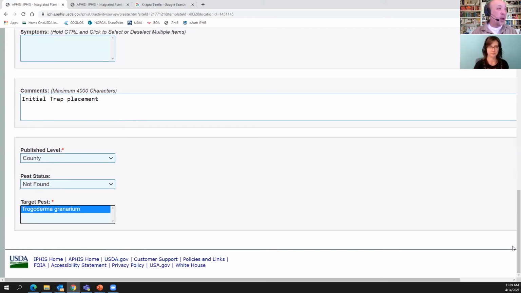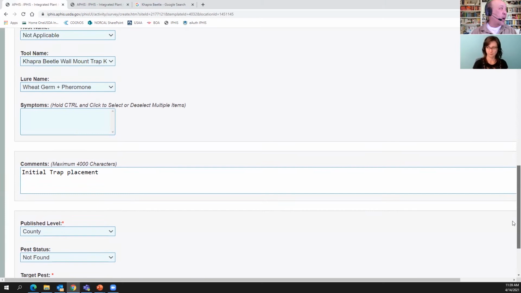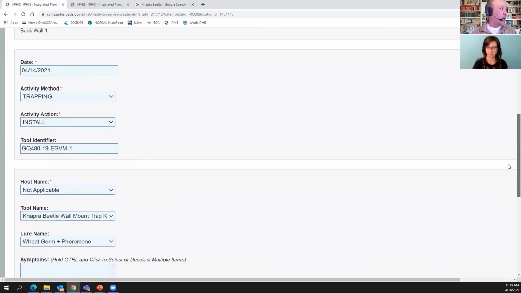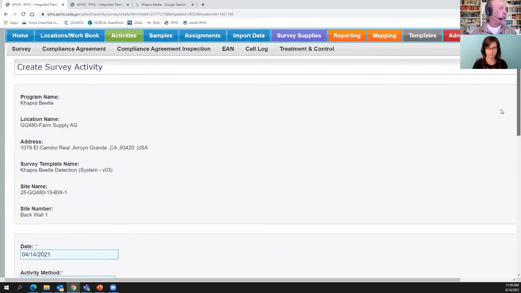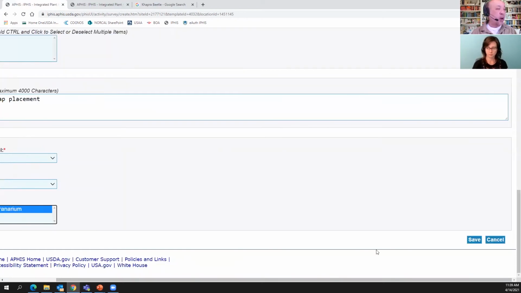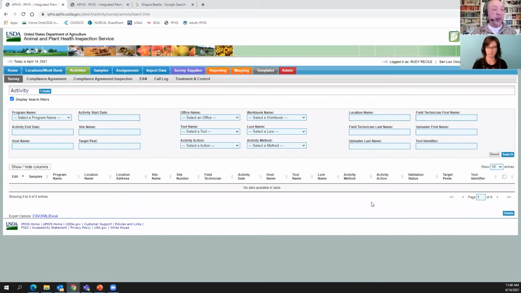And then once you're done, make sure you go back up through and double check your work, make sure that everything is correct. And once you do that, you can come over here and click on save. And that's how easy it is to be able to create an activity, which is a survey, and in this case for Capra Beetle.